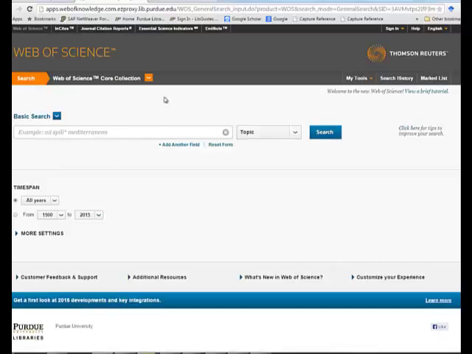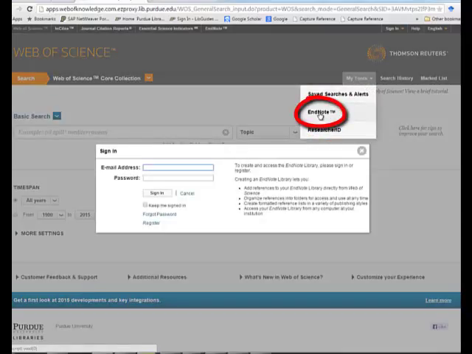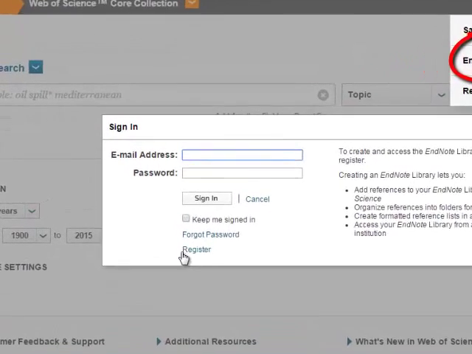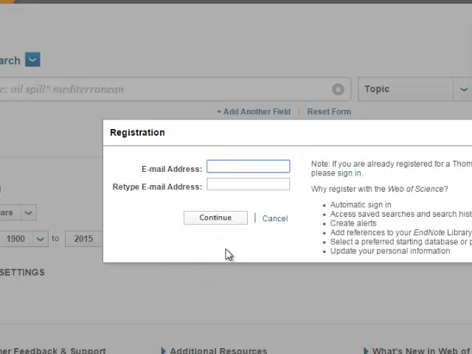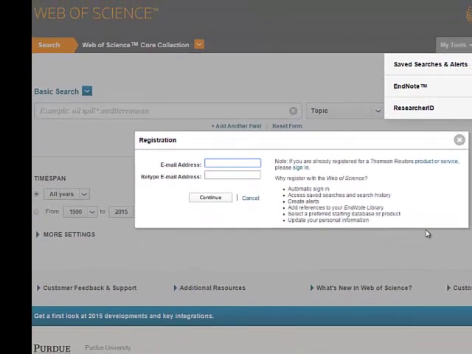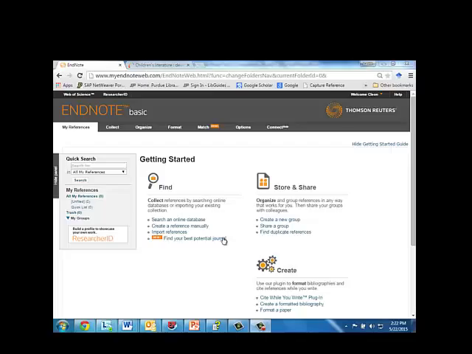And now once I'm at the Web of Science, I'm going to look over here on the toolbar for My Tools and choose Endnote. And once you have chosen that, here is the Register button way down here. Just click on Register and you'll get that same registration form. Go ahead and fill it out and then you will have an Endnote account.